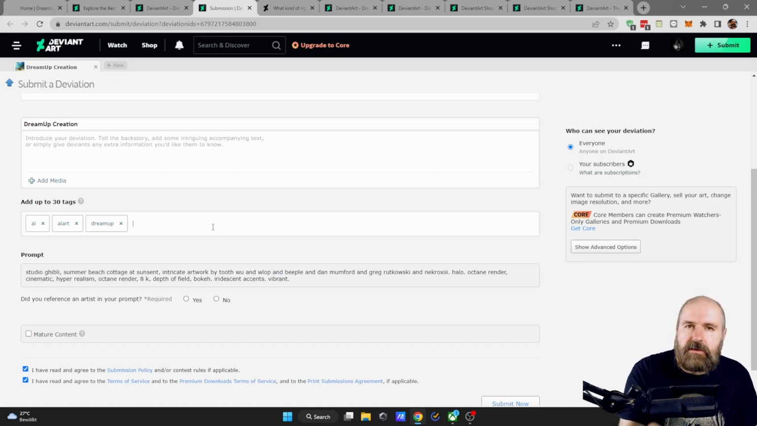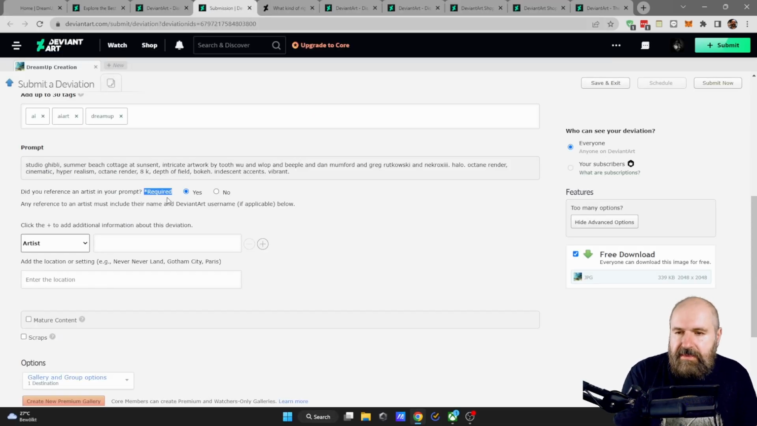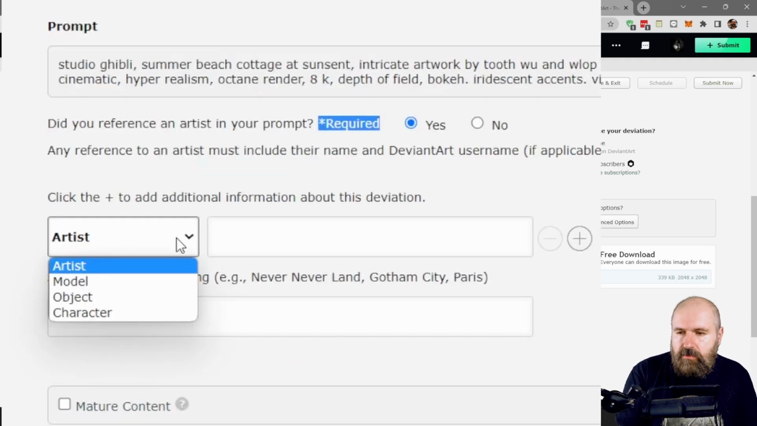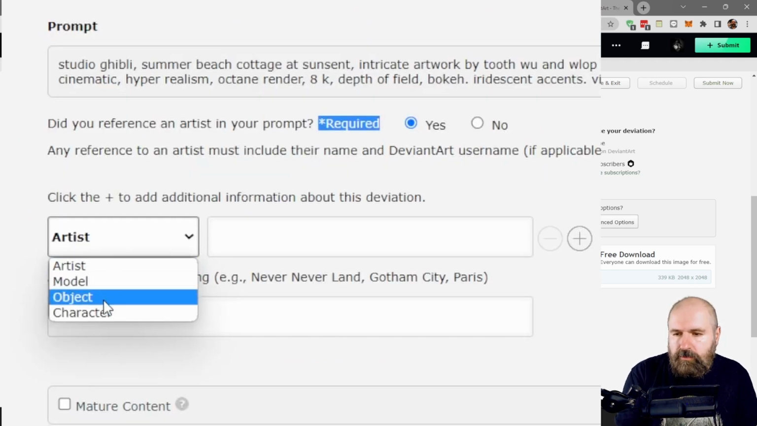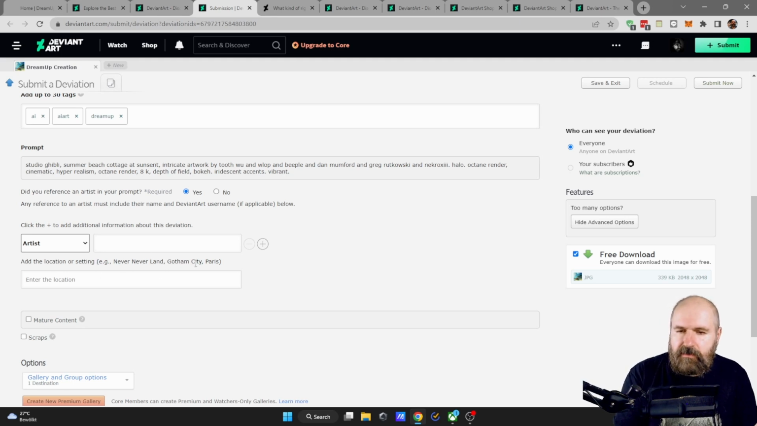But here comes the crazy thing, you are required to reference the artist that you're using in your prompt, and when you click on yes, you're seeing these fields here with a pop-down menu that includes artist, model, object, and character. Now, if you want to do this for every artist and every object and character you're using in your AI images to submit them to the platform, and below that it even suggests to add locations like Never Neverland, Gotham City, and Paris.